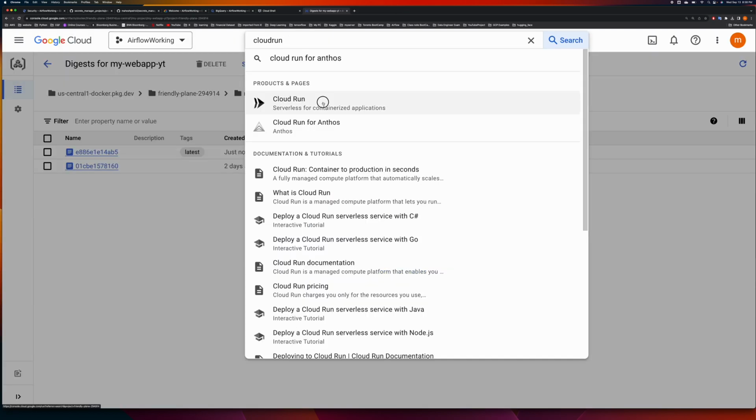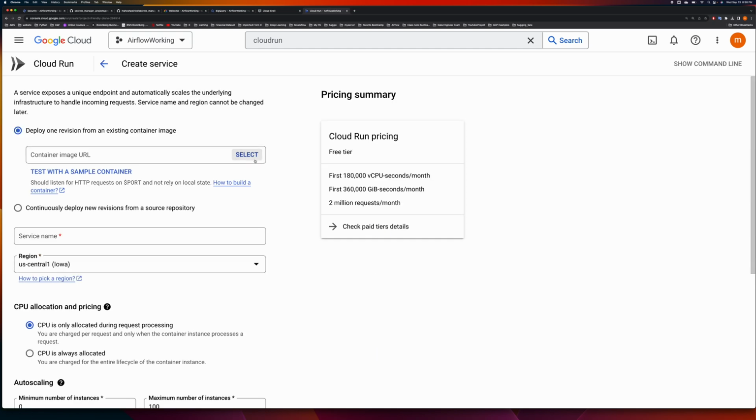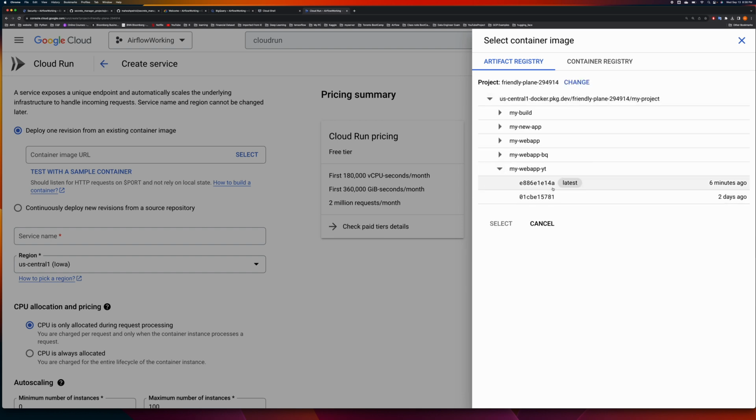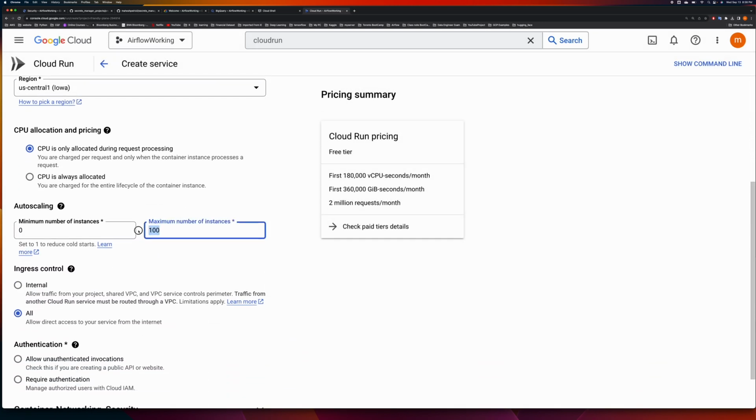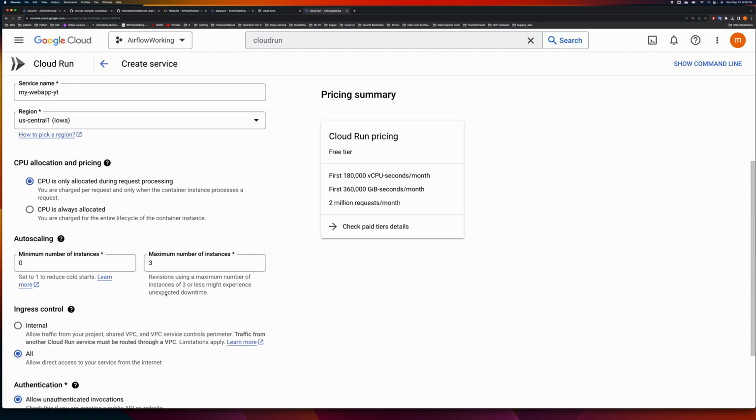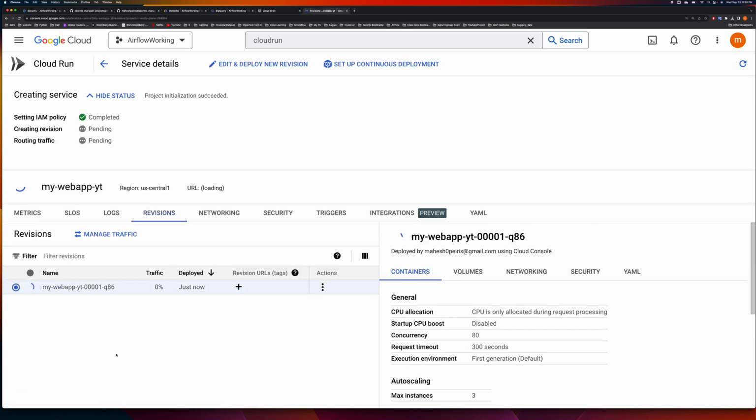Then go to Cloud Run, and I'm going to create a service from here. I'm going to select the image, the one I just uploaded. I'm going to select the latest. I have already done a video on how to launch an app in Google Cloud Run, so if you want, you can watch that video to get a better understanding of how to create a Cloud Run service. Then just click on create, guys. It will create a service for you.